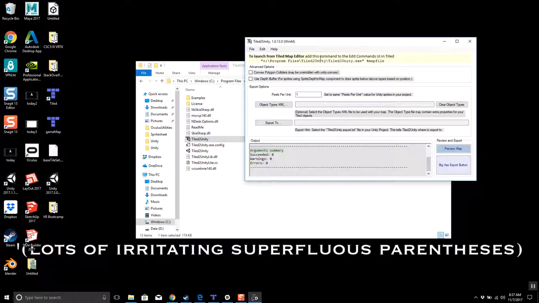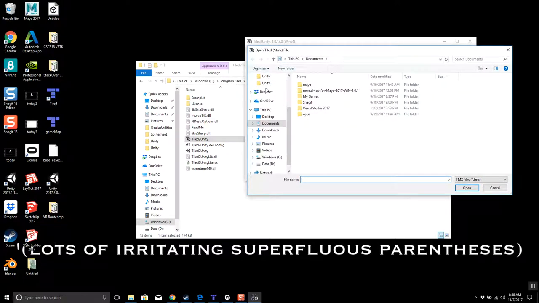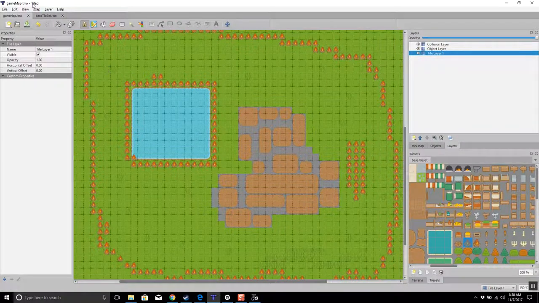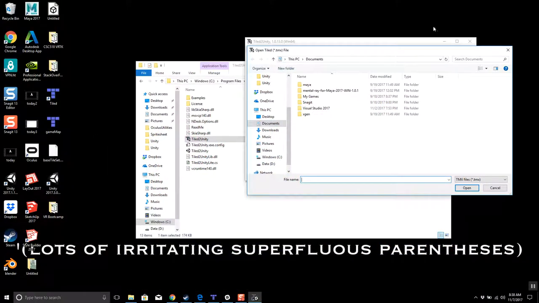From Tile Maps Editor, add this command line. Okay, so that adds that. So let's go to open tile file, and where did we store our file? Let's open up Tiled here. Game maps TMX. Is that this guy down there? Yeah, it's game maps. We put it on the desktop.